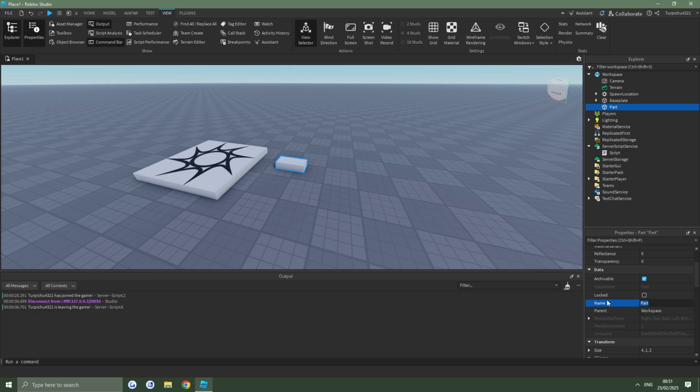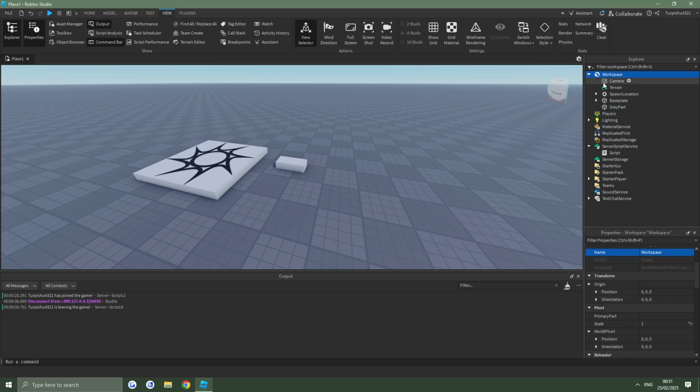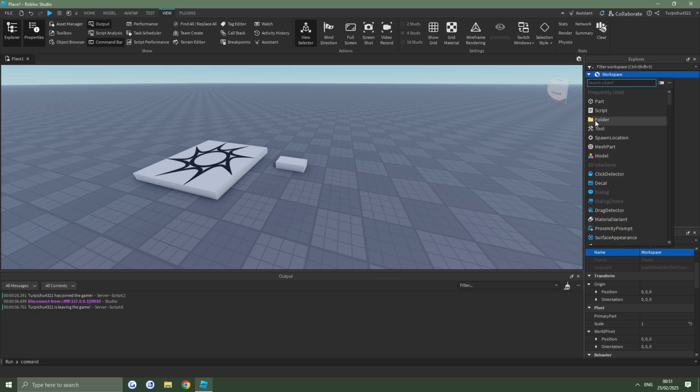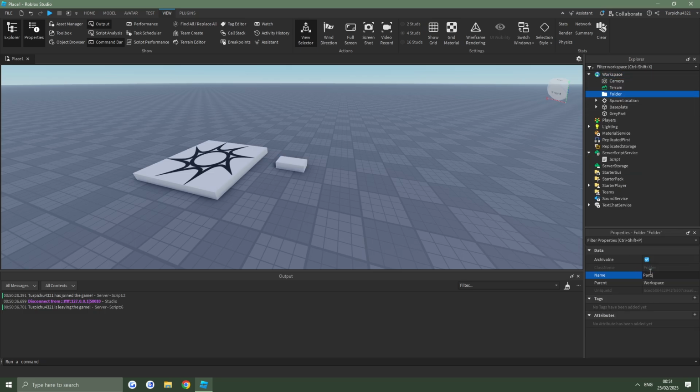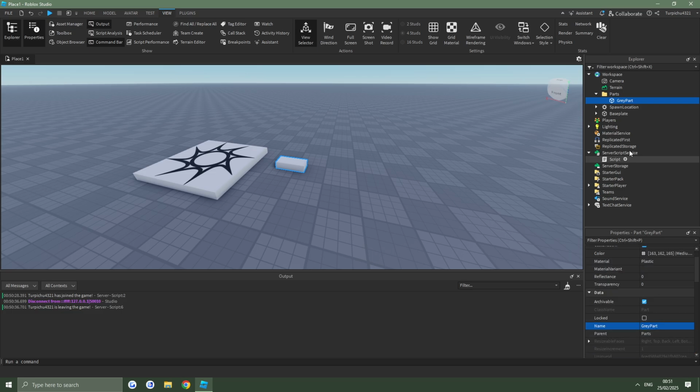So firstly is the name. Obviously this is just the name of the object. I'm just going to call this, once again, a gray part. And then the parent obviously is just what it's being parented to. So here it's being parented to workspace. If I change this to a folder, for example, I'm going to call this parts, and if I put gray part in there, you can see that the parent has now changed to parts. So this is something that you'll definitely be using in your scripting.